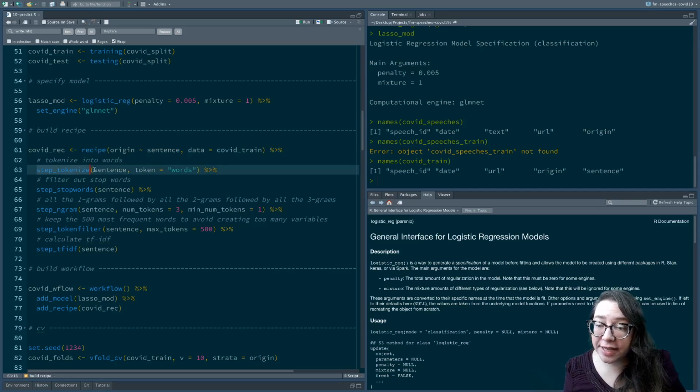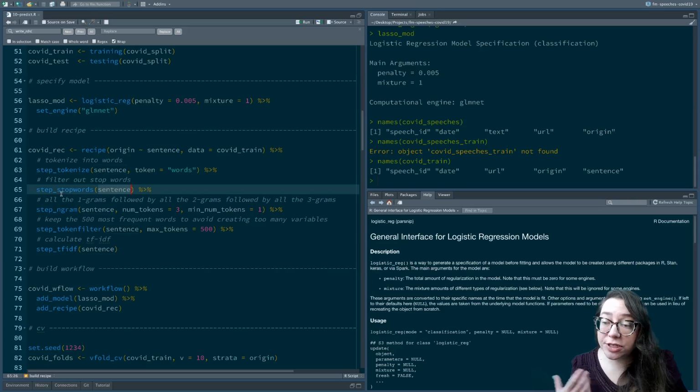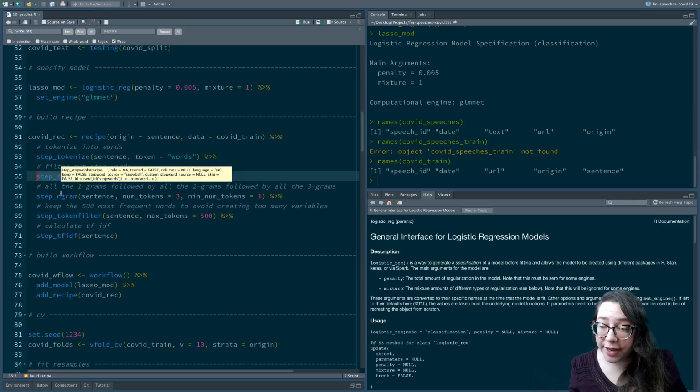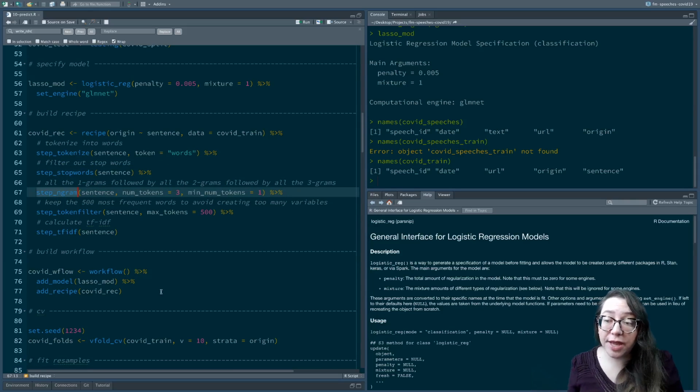The first thing is basically take your sentences and tokenize it into words. Remove any stop words. That's another step that we're applying. Then also include n-grams. So in addition to doing words, should we also look at 2 words at a time or 3 words at a time?